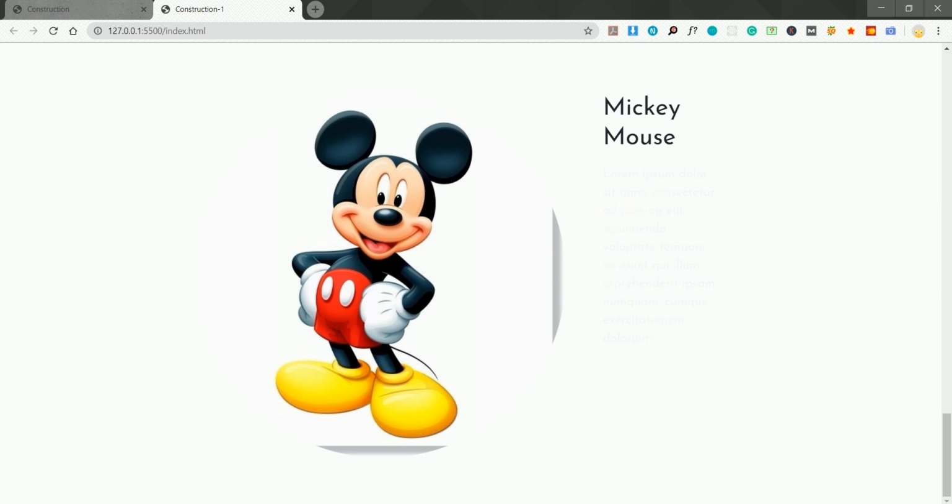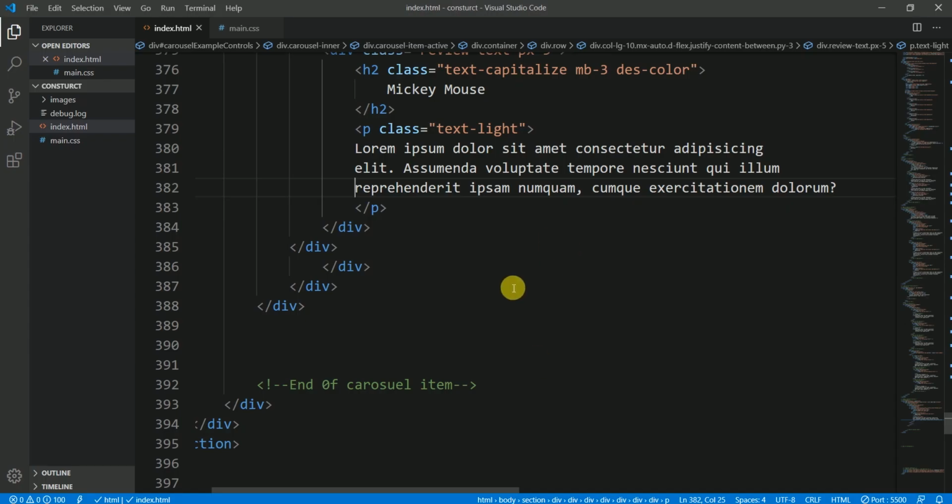So now we need some more items, same like this, a couple of items actually.